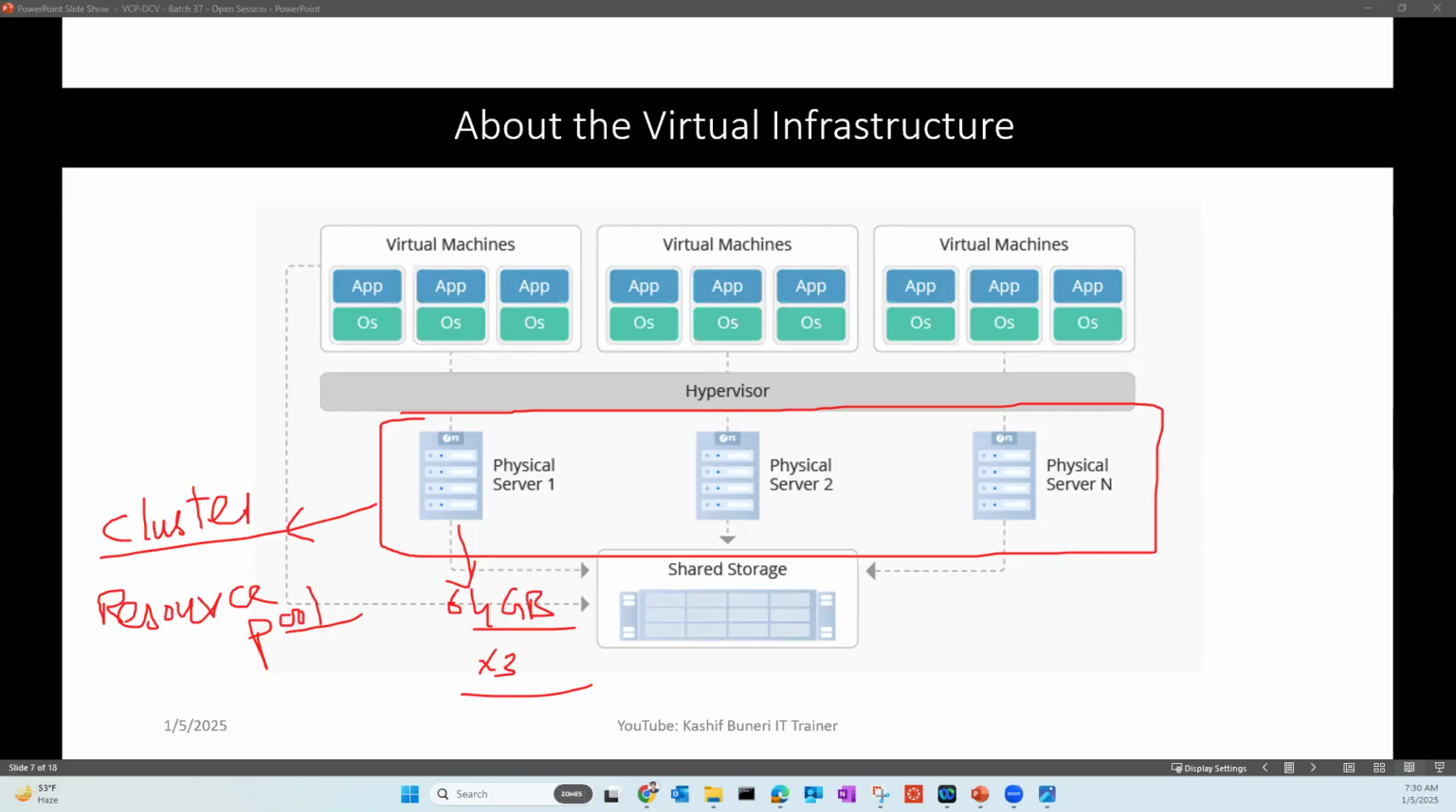Another question is from Mr. Ahmed. You have 3 hosts. Does that mean you need 3 hypervisors? Yes. Three hosts mean you need three different physical hardwares. Hardware 1, hardware 2, hardware 3, and on each hardware you will install a hypervisor, right?